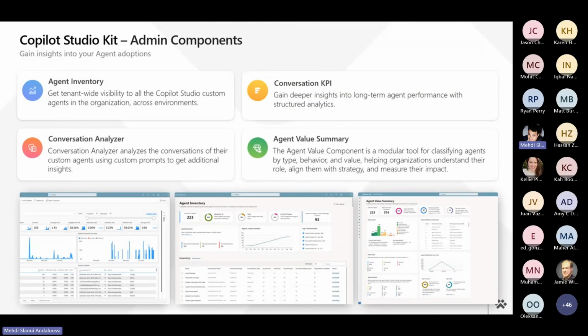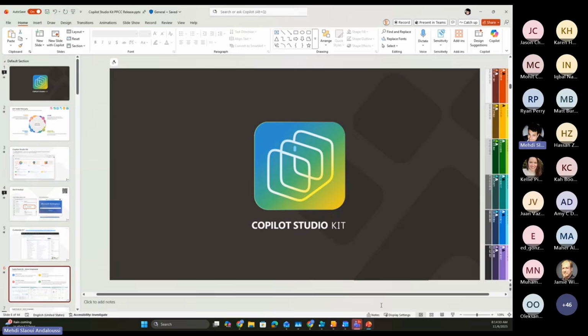And finally, the agent value summary is about classifying agents across your organization by type, behavior, value, things like that. So I'll stop, see if there's any questions.